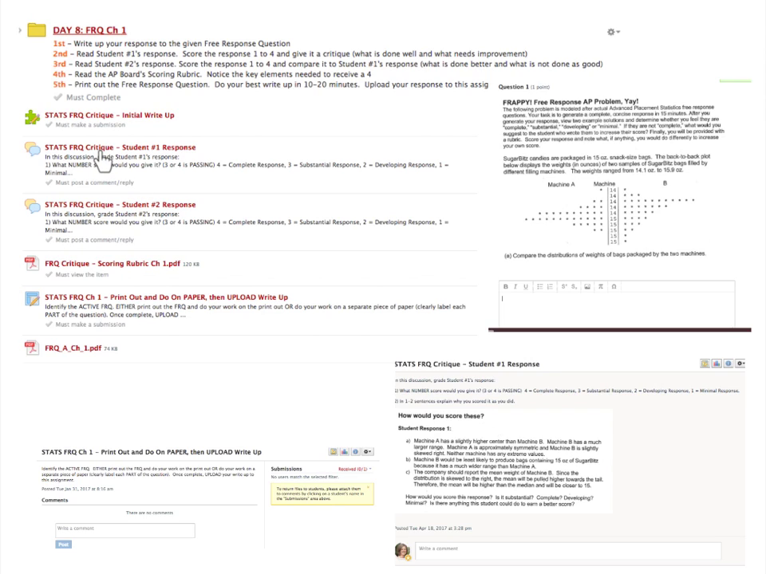This second activity is actually a critique of a past student write-up. So you click on the critique and it will actually bring you to this screen here. This is the student's response, and you're just being asked to give your feedback on what type of score you would give them based on a 4 is a complete response, 3 is substantial, 2 is developing, and 1 is minimal. Do know for the AP exam to be considered passing of a free response, you must earn at least a 3 or a 4.